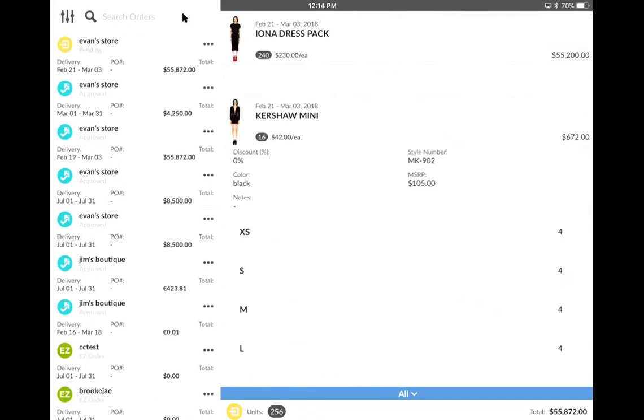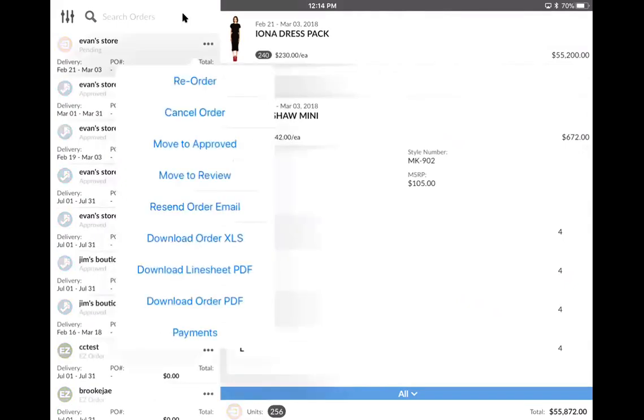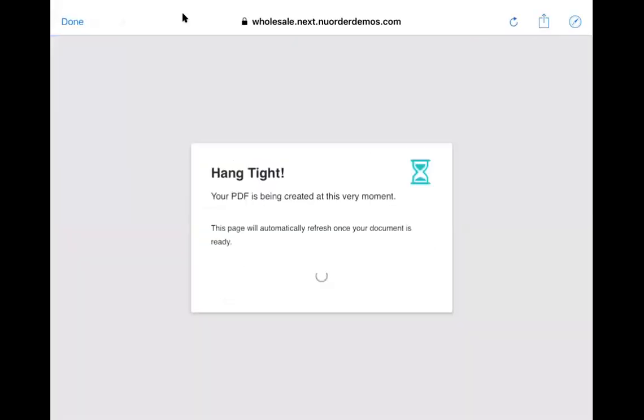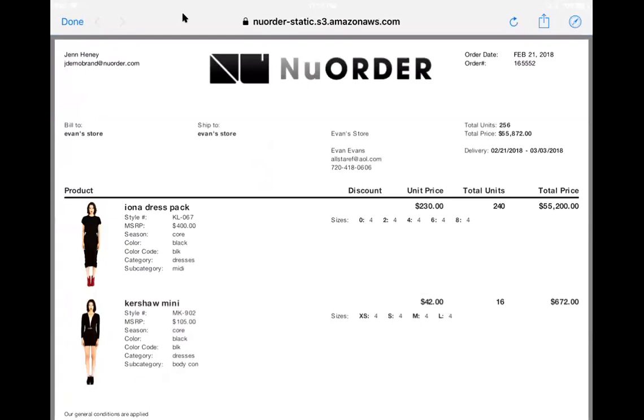And so what I can do then is I can say, you know what, this order looks good. And now I can simply tap to move to approved. I can also download an order PDF, download an XLS. So if I want to download an order PDF for something here, it's as simple as just tapping on that, and it's actually going to bring up the PDF right here. From here, if you have a printer that has AirPrint, you can actually print a PDF directly from the app now. So there's the nice layout.